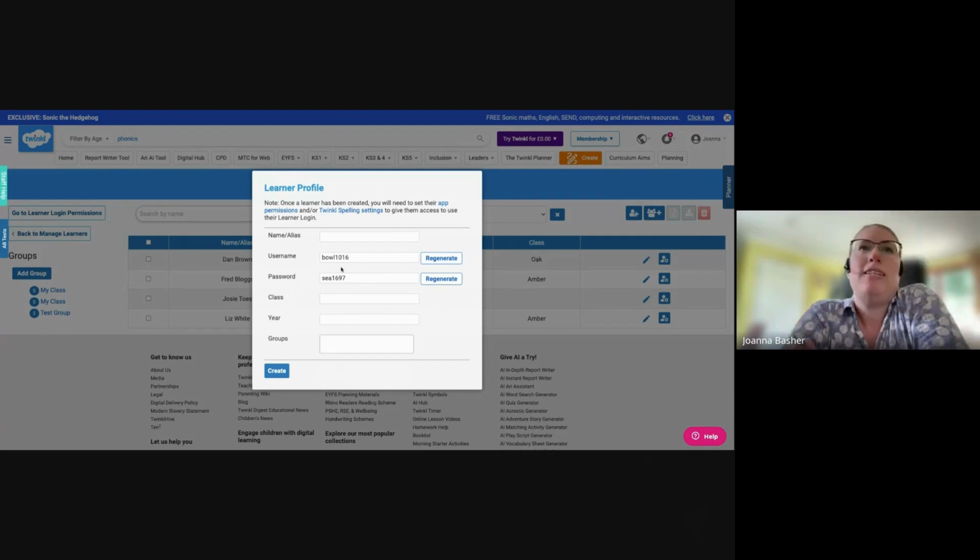You'll also be provided with a username and a password, and it's usually a short word and a few numbers as well. If something comes up that you don't think is appropriate for that particular child, like if it might be an animal or something that you know that child doesn't like or would trigger something, it's perfectly possible to regenerate. So if you don't like the username and password that you've got, you can just check and it will change it and give you another one. So that's what you do if you want to set up a learner.